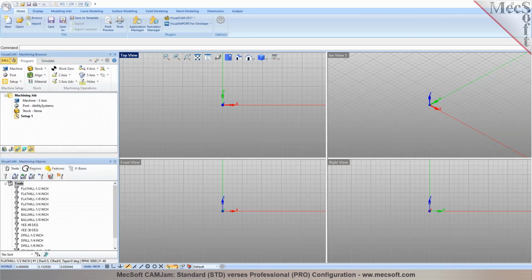Now let's go ahead and take a look at some of the functionalities and features that are included in the Pro. Would you like me to start with the 2.5-axis remachining feature? Yeah, sure. Okay, all right.